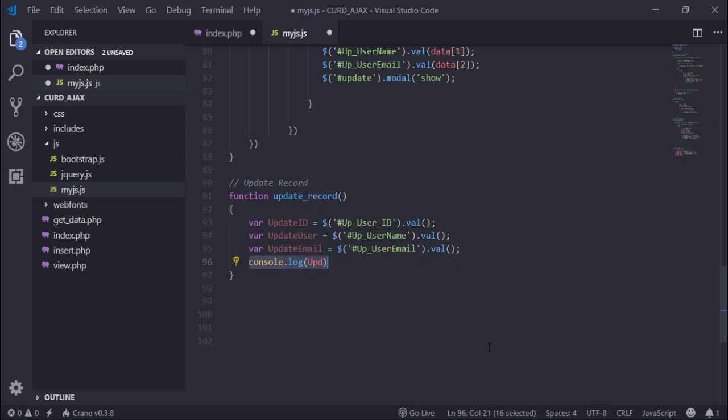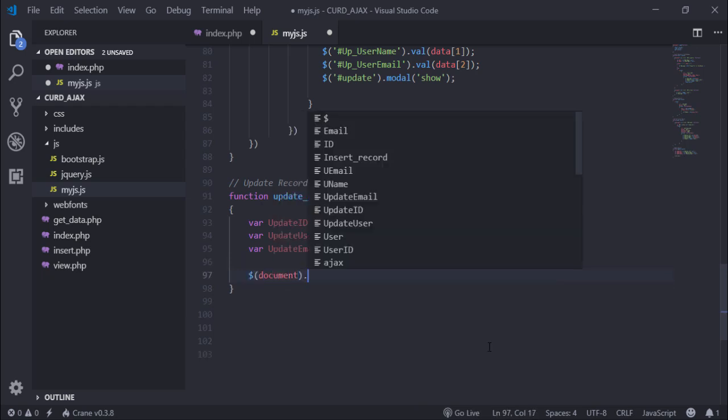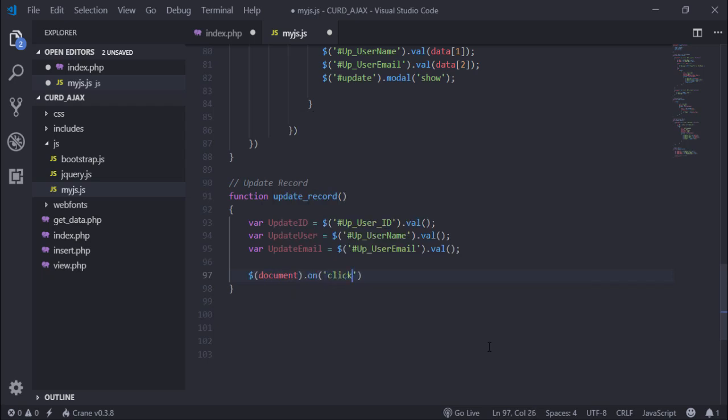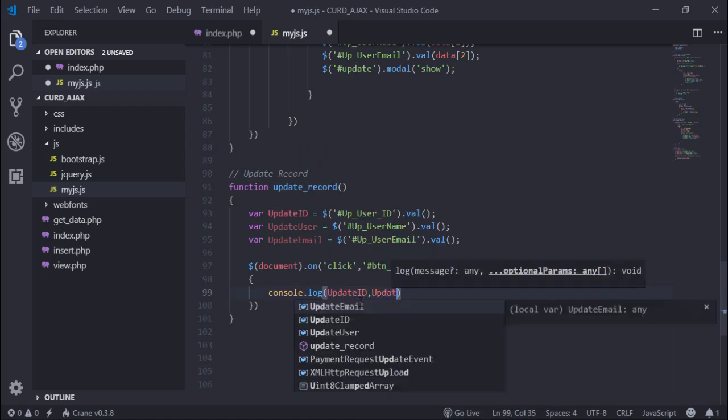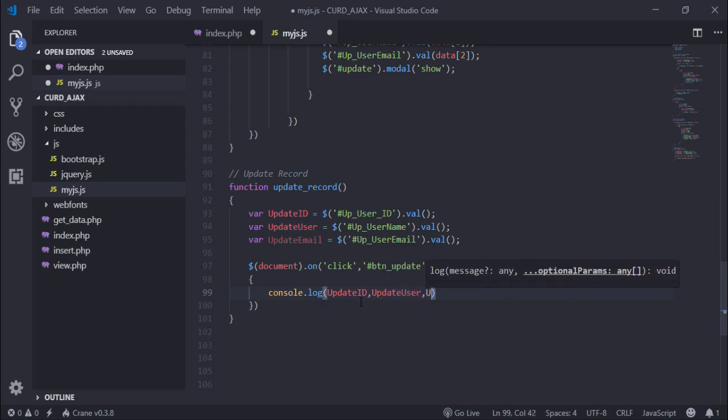Before using console.log, we need to generate the button click event. Okay, update button click. So I call dollar document dot on parenthesis, and which event you want to use, I want to use the click event. Then where you want to use the event, I want to use it on btn update. This is a button ID. I call function parenthesis curly brackets. Inside that I pass the console.log. Inside the console.log parenthesis I call updated ID, updated user, updated email.